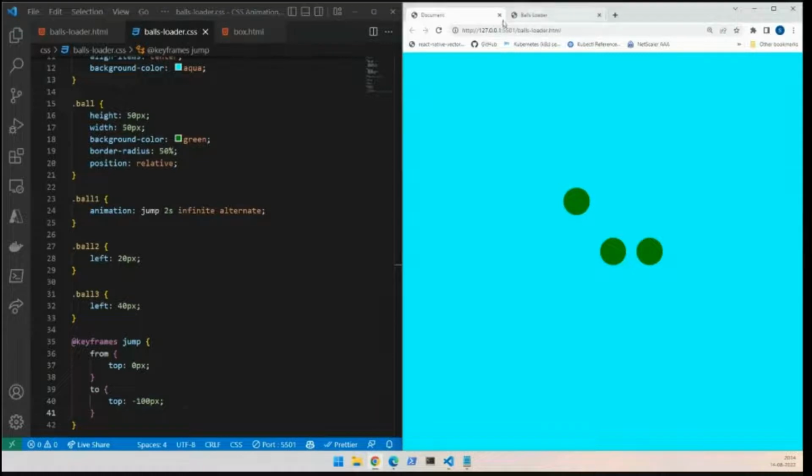Sir, can you comment out this top 0? Yeah, it will. Refresh the page. Nothing will happen. You need an initial position and you need an ending final position. Sir, is it playing within 50 pixel height and 50 pixel width?